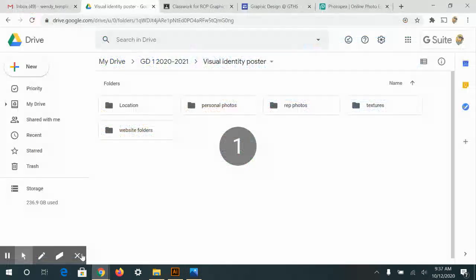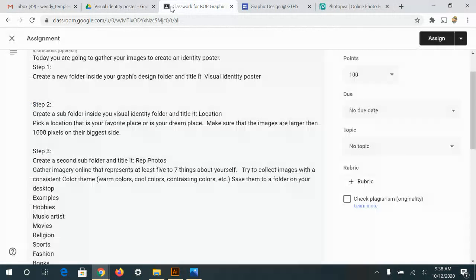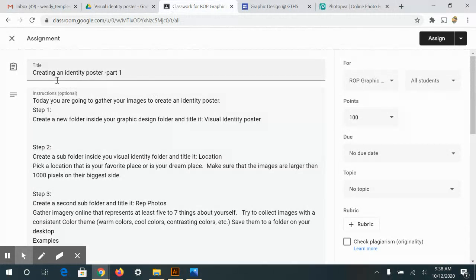All right, so there's a couple steps to this assignment. The first step is going to be to gather your images. So if you look here on creating an identity poster part 1, today what you're going to do is gather your images to create your poster.